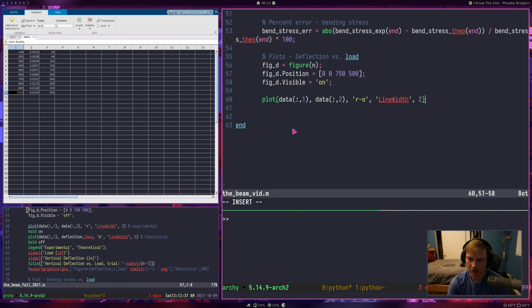Now let's add a little comment here. That was the experimental, and now we need the theoretical plot. So we'll do hold on and then plot. We need the load, so that's all of the rows in the first column. And now we're going to put our theoretical vertical deflection. So we called that deflection theo. And here, let's make this blue. And again, we're going to use a line with data markers of circles. And then we'll change the line width to 2.